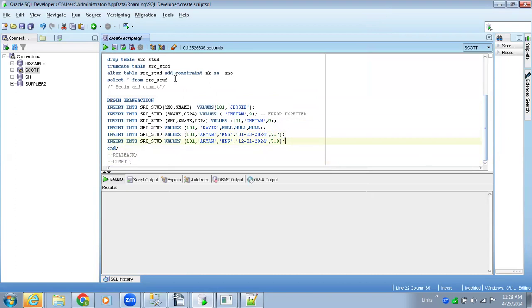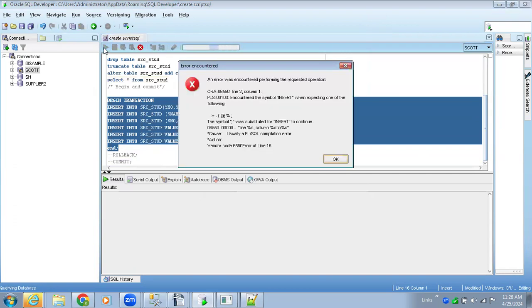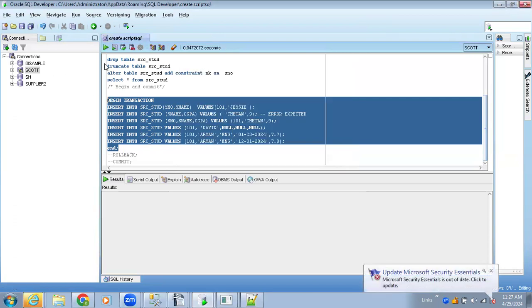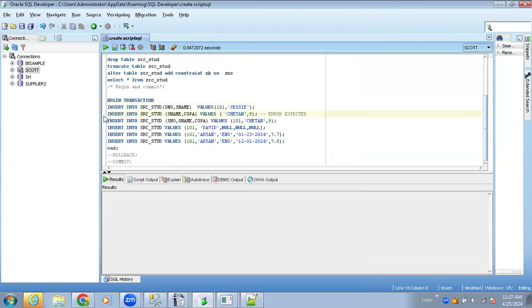Syntax error only. So nothing will be there in this one. Now you try to insert it. Now it got the symbol comma was substituted, insert to continue. I encountered the symbol, expecting one of the following: insert at the rate percentile or insert into src stud values. Okay, PLS compilation error at line 16. It's asking me how to populate the values, right? No, not any transaction. It is populating an error itself.